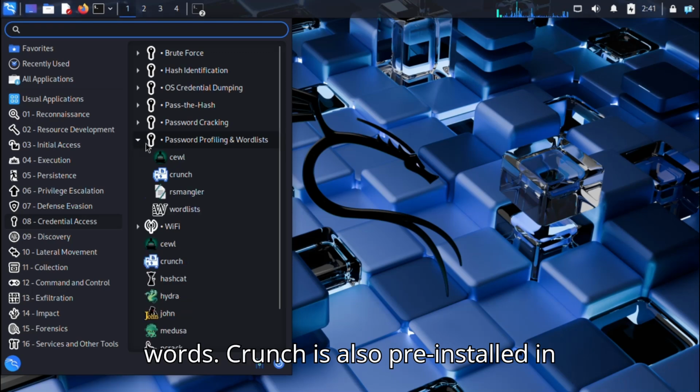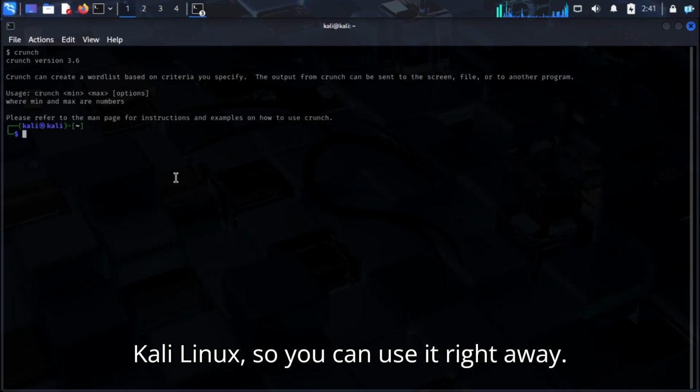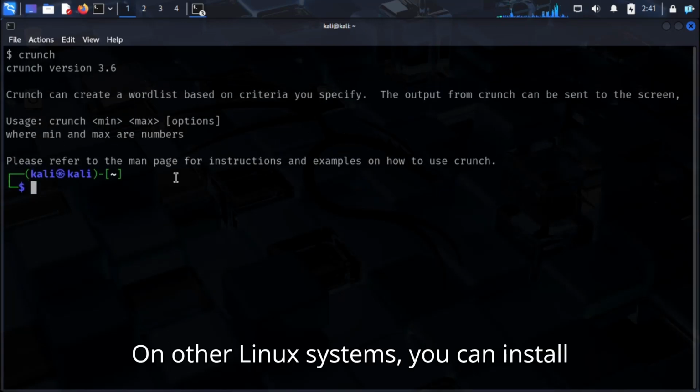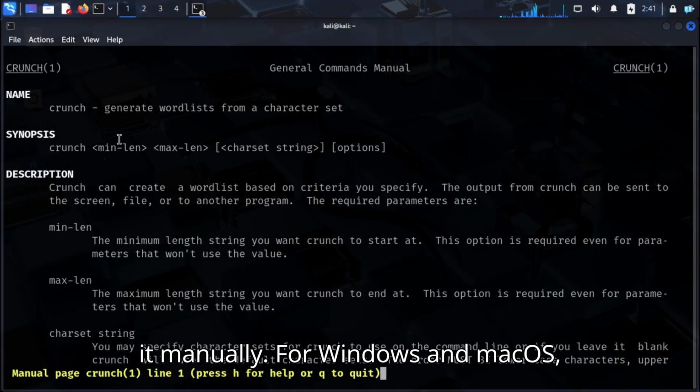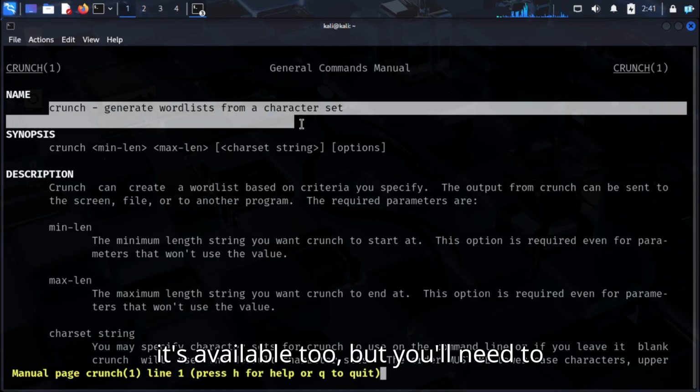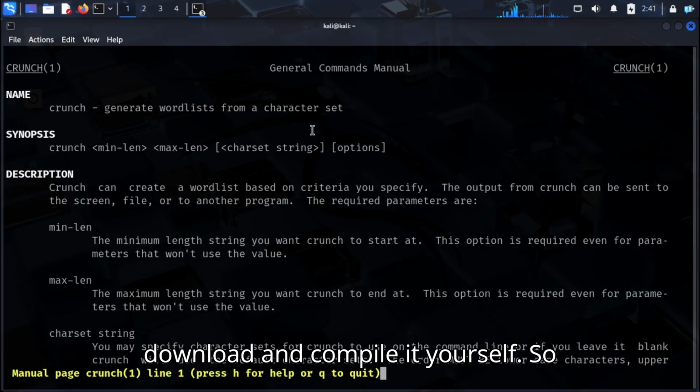Crunch is also pre-installed in Kali Linux, so you can use it right away. On other Linux systems, you can install it manually. For Windows and macOS, it's available too, but you'll need to download and compile it yourself.